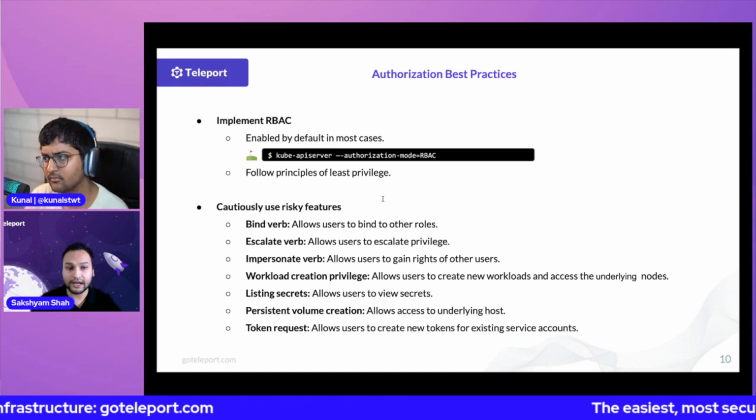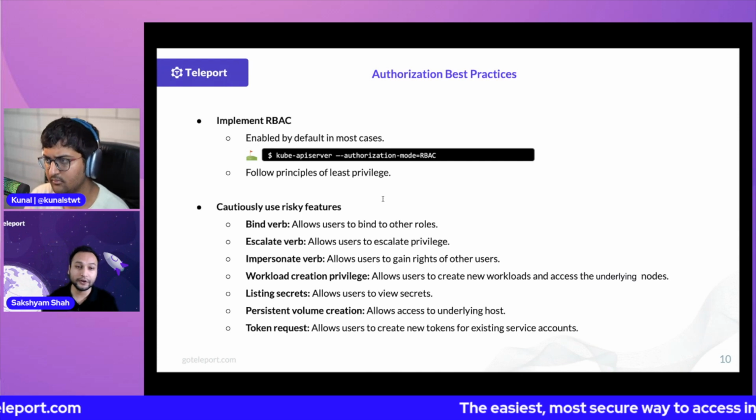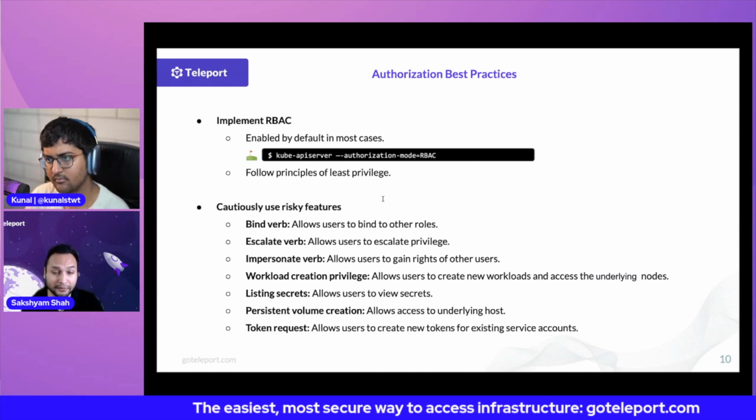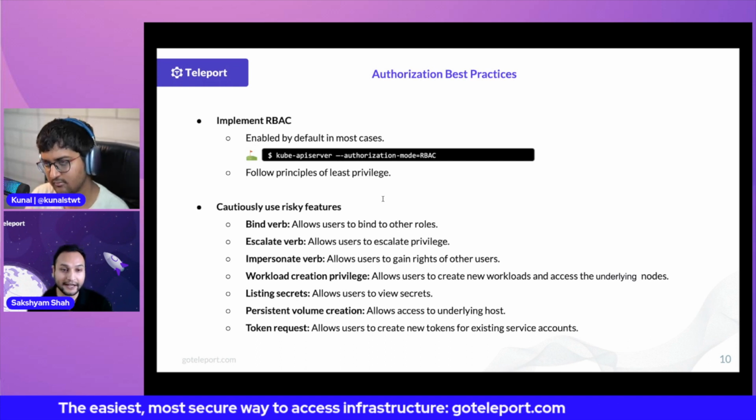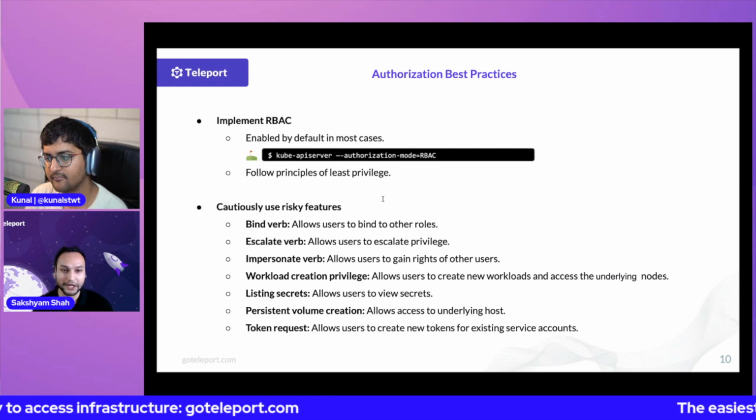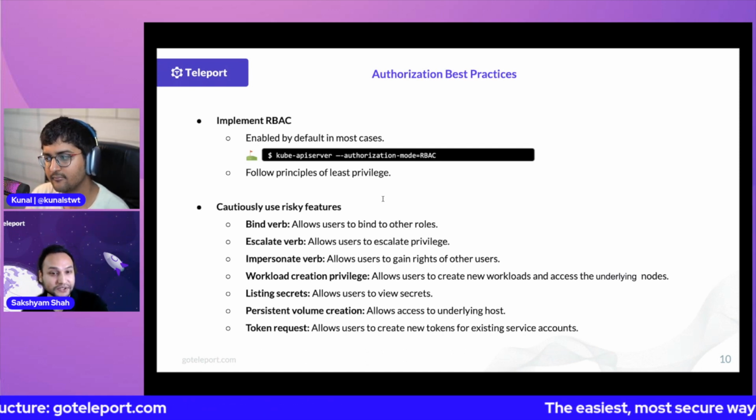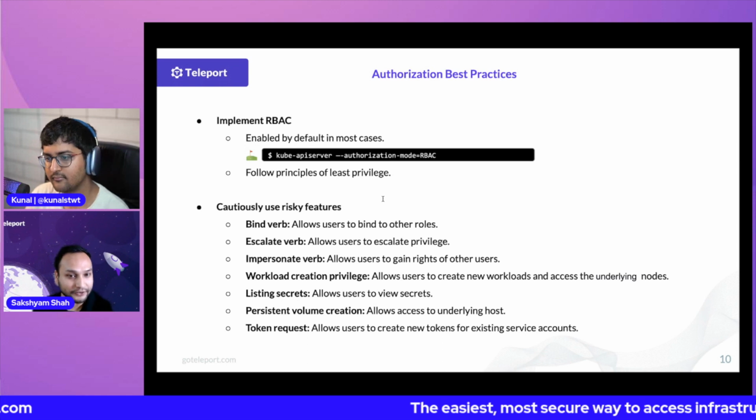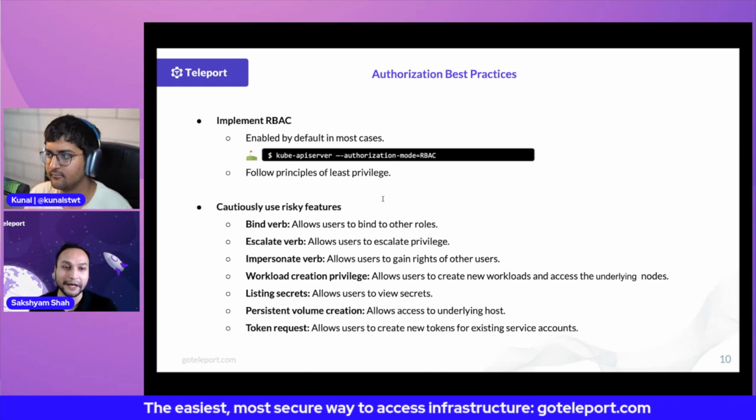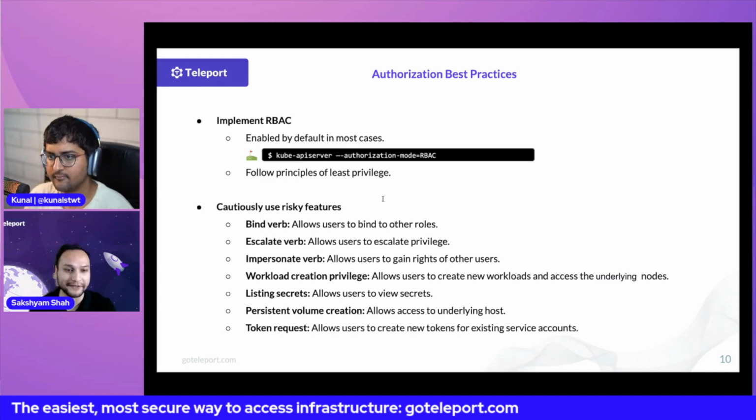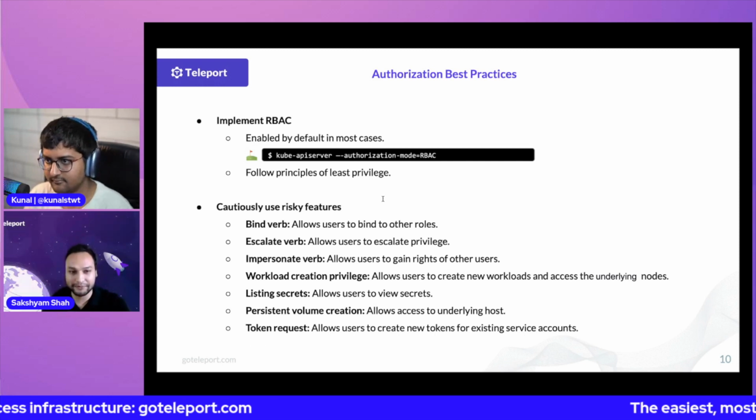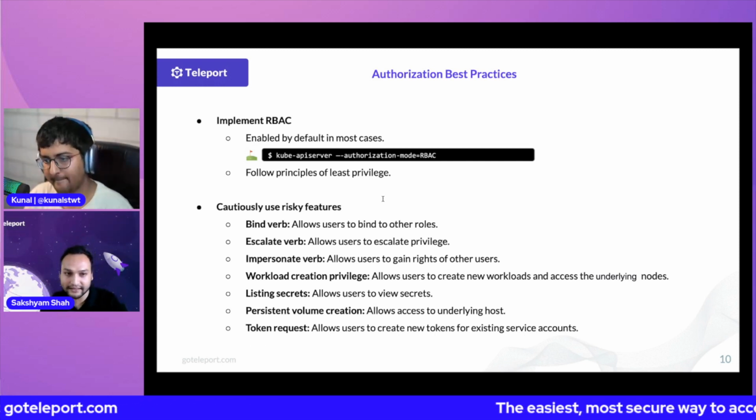Moving forward, I'm introducing a few of the risky features or verbs available in Kubernetes that you should use carefully and assign to other users with caution. The first one is the bind verb. It allows users to bind to other roles they don't have access to. It's basically a way to escalate privilege. Then you have another verb, whose name itself is escalate, which allows users to escalate privilege. You should be careful about who you assign the escalate verb to.